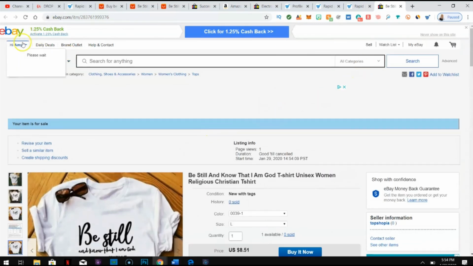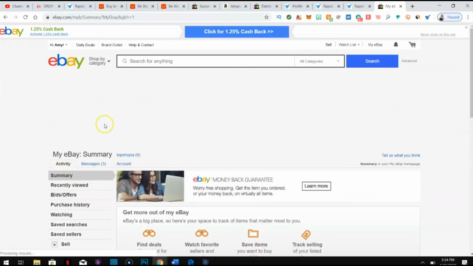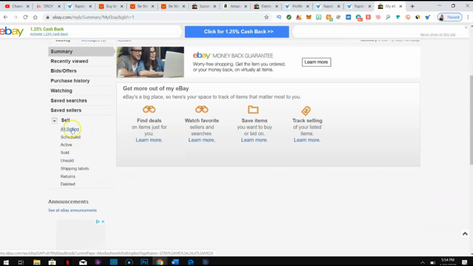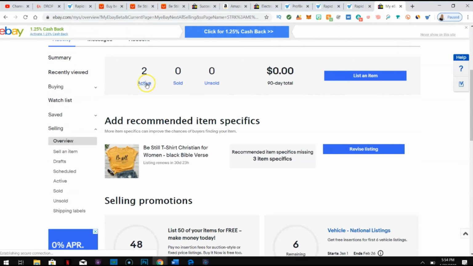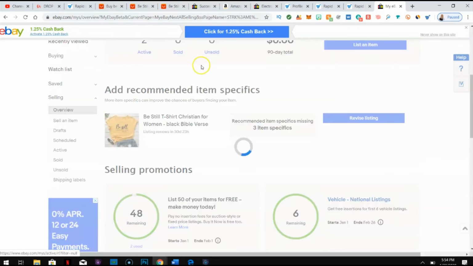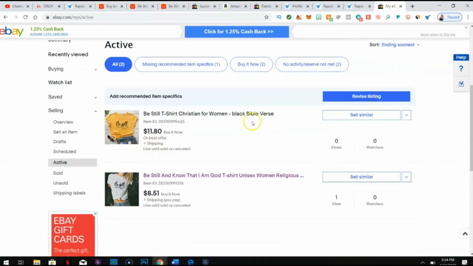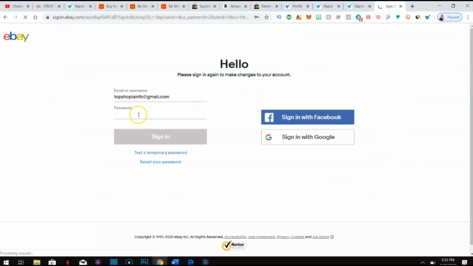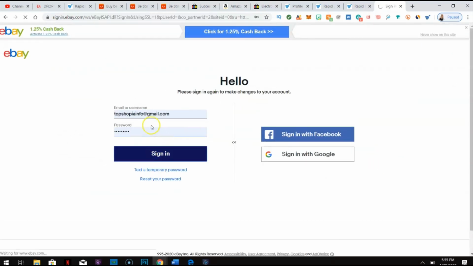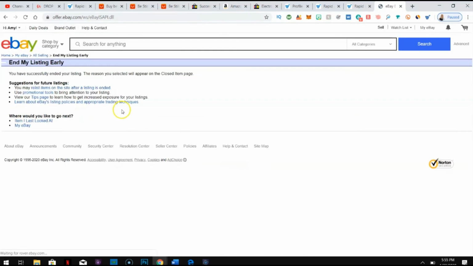Now I want to actually remove it from my account, because I just listed it as something and I don't actually have it, but I wanted to make it into a seller account. So I'm going to go to all selling, and I have 2 active. So let's click on my actives. Okay, and I'm going to remove end listing. Gotta re-sign in. And the item's no longer available.